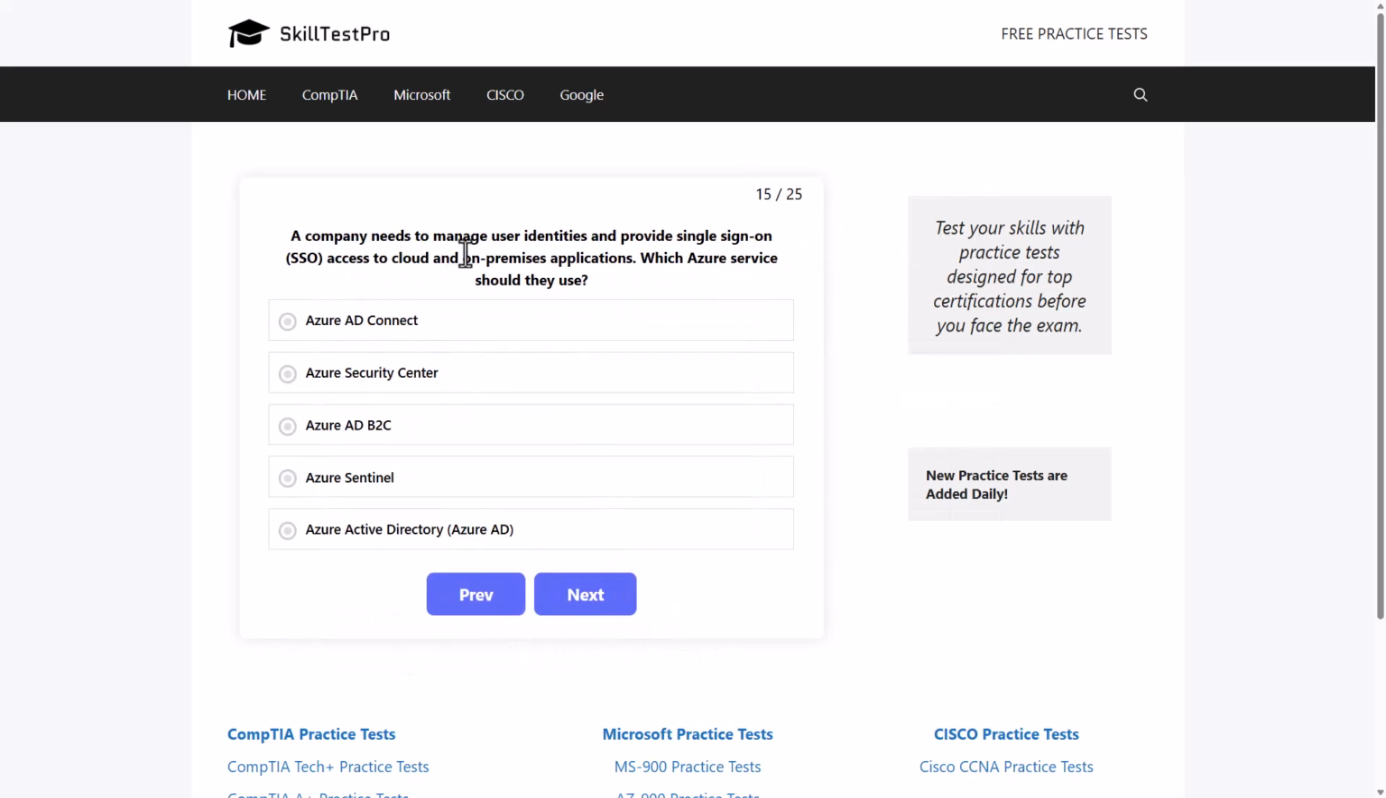A company needs to manage user identities and provide single sign-on or SSO access to cloud and on-premises applications. Which Azure service should they use? Azure AD Connect, Azure Security Center, Azure AD B2C, Azure Sentinel, or Azure Active Directory or Azure AD.